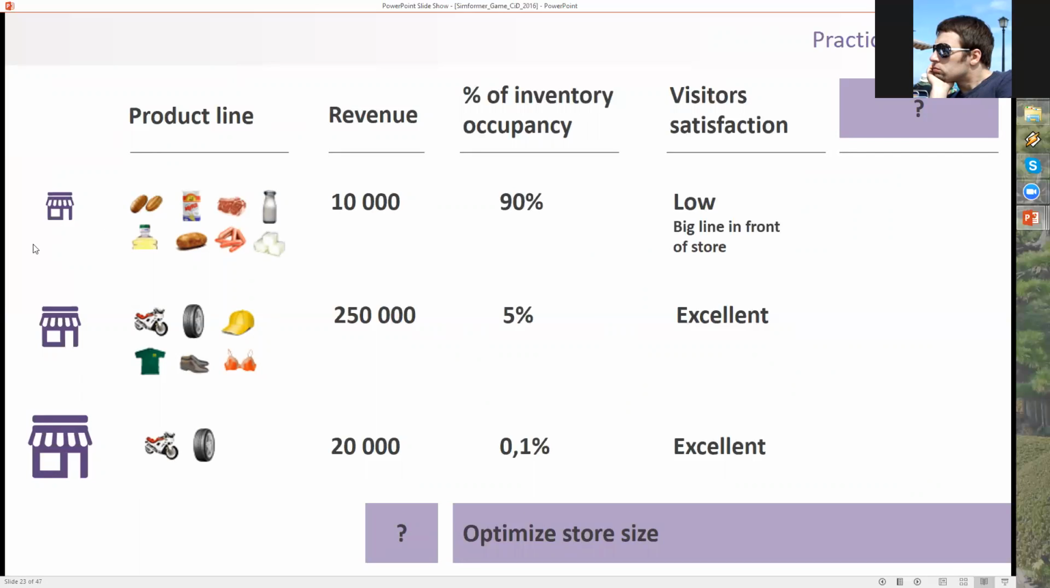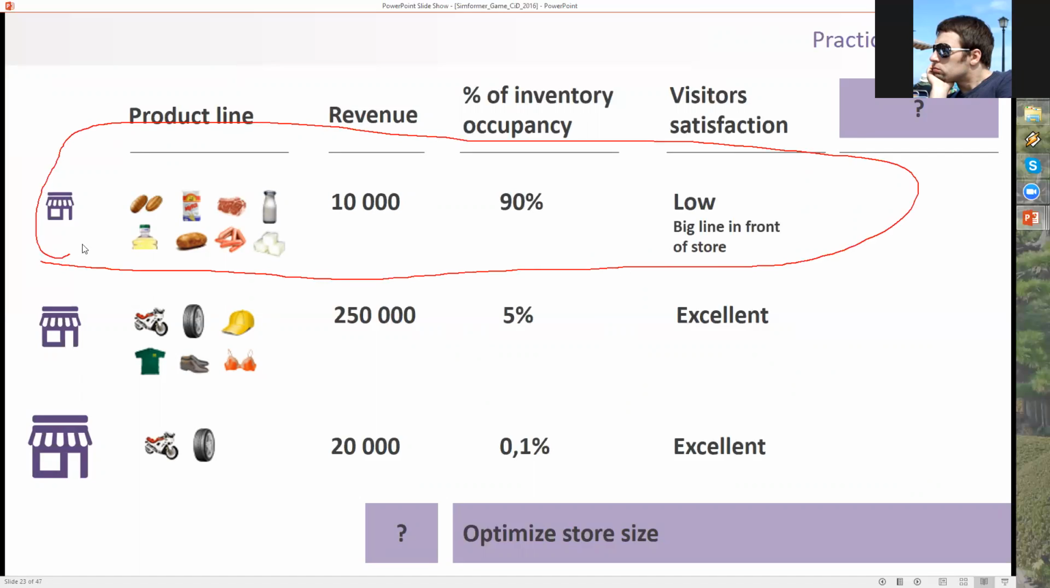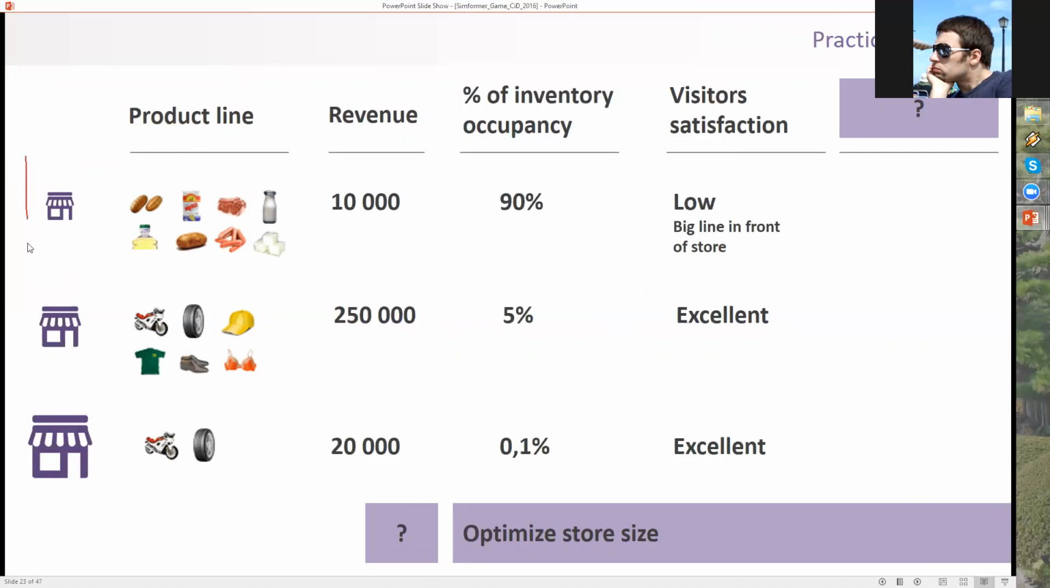and this is this one. Yeah. Okay, not pretty. Okay, so here we are, smallest store, product line. The revenue is pretty normal. The problem is that our occupancy of the inventory is pretty high, and the visitor satisfaction is pretty low because there's a big line in front of the store.